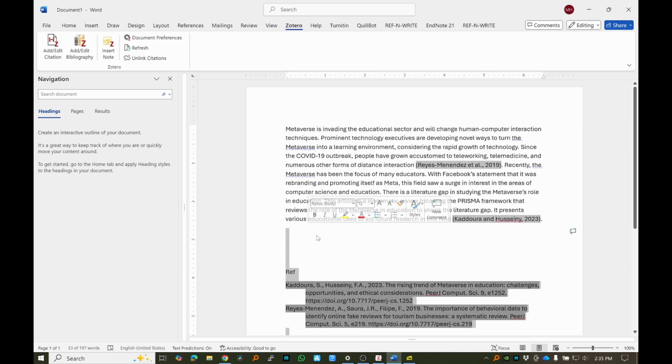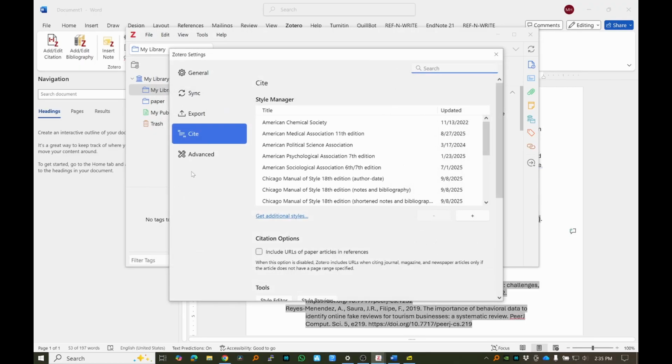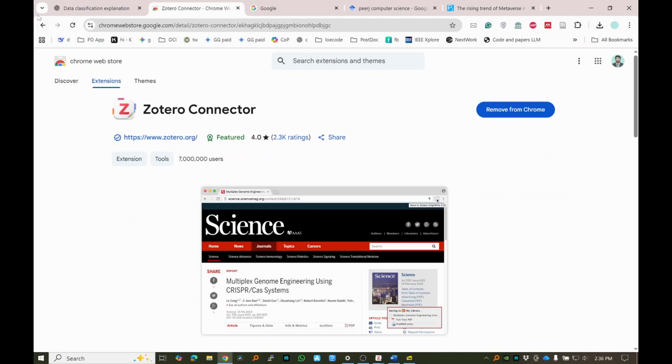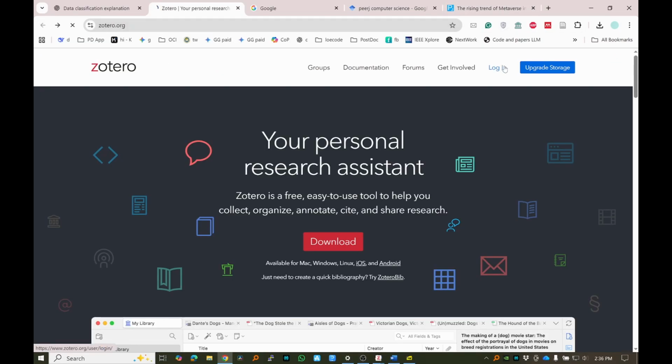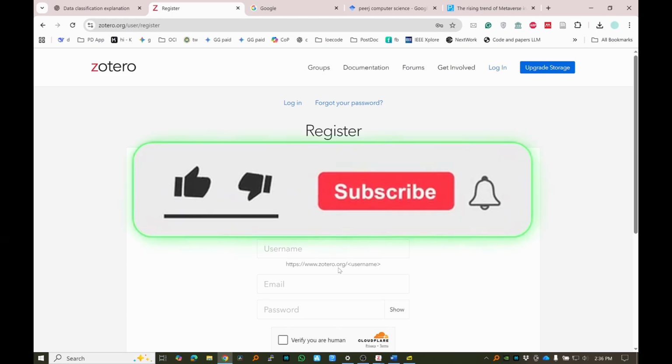So this is a simple way that you can manage your references. One last thing I want to mention is you need to create an account and then you can come to settings, and here you will have the option of sync, and here you can just input the username and the password of that account. You can go to Zotero and make an account here. For example, I just click on login and here you need to put your details and make a free account. So later if you sync your references, it will not be lost if you change your computer or if you delete your library. That's all for today.